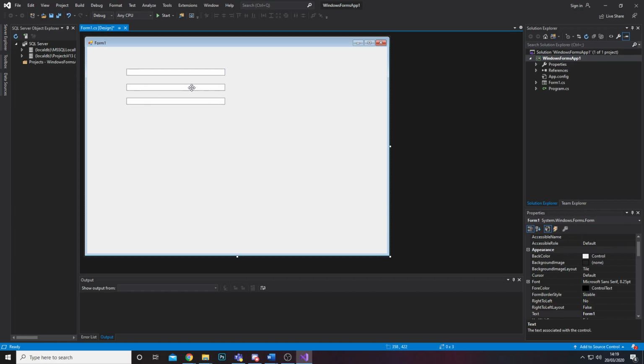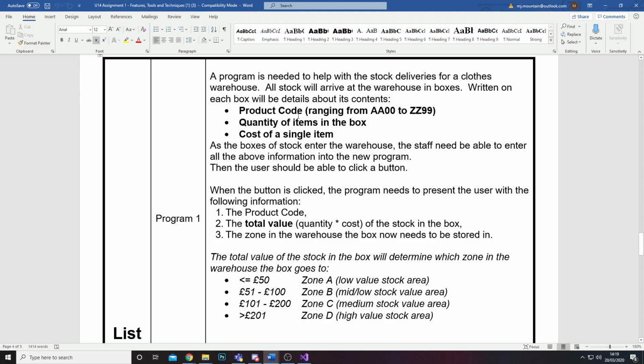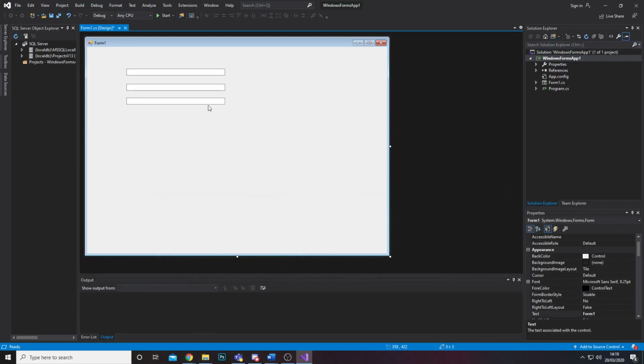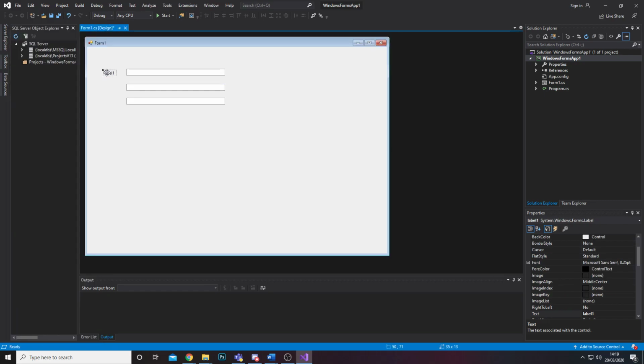So I've got my text boxes. I need some labels. I need quite a few labels actually, because if you go back to here, it tells you that you need to be able to enter the product code, show the value, and then explain where it gets stored. So it's going to look like this. So let's add some labels. I'm just going to make it look right, and then I'll do all the changing of the names and things later. Right, so I've got those.